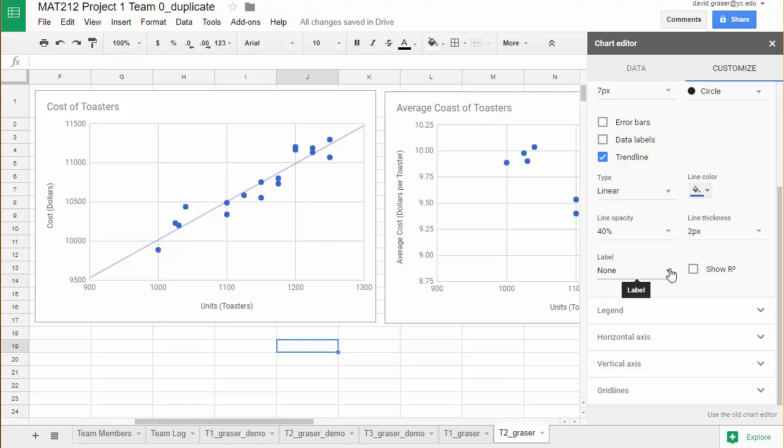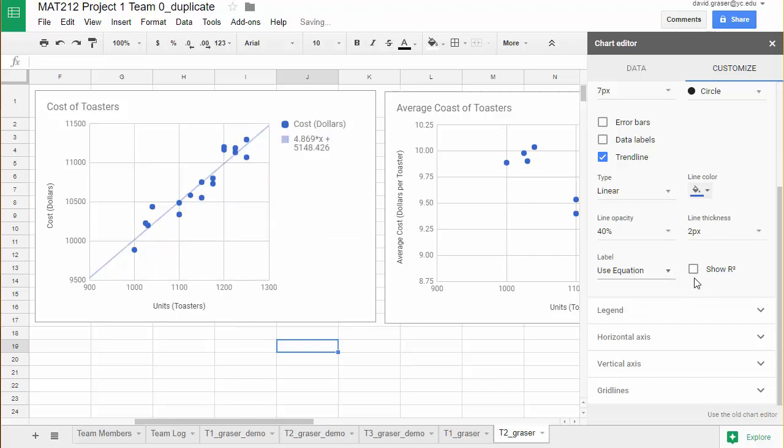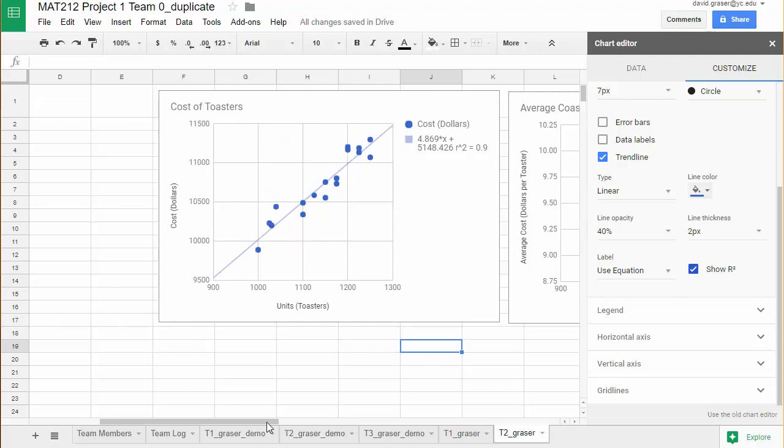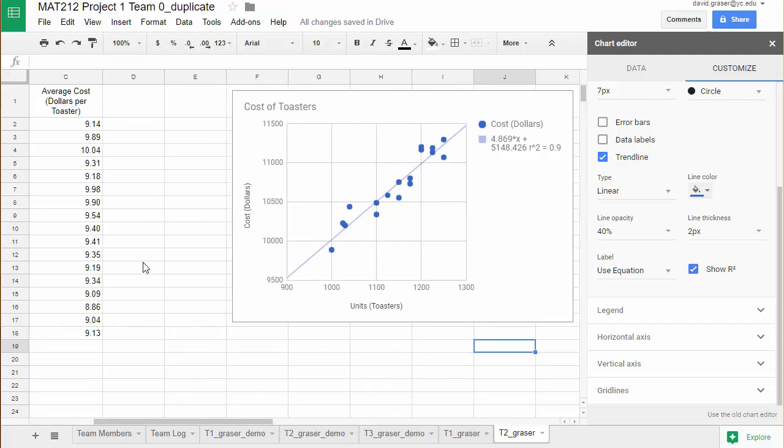The next thing I need to do is make sure that I have the equation on here, and to do that I'm going to go down to where it says label and say use equation, and then I'm going to show the r-squared value. Remember, the r-squared indicates how good a fit it is. The closer it is to 1, the better the fit. So here I see my equation sitting right here, and that's what I'm going to use to create my average cost function. I'm going to put that over here in column D.